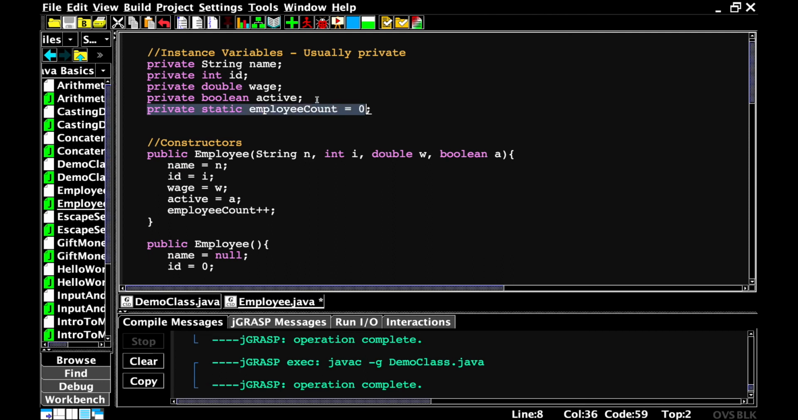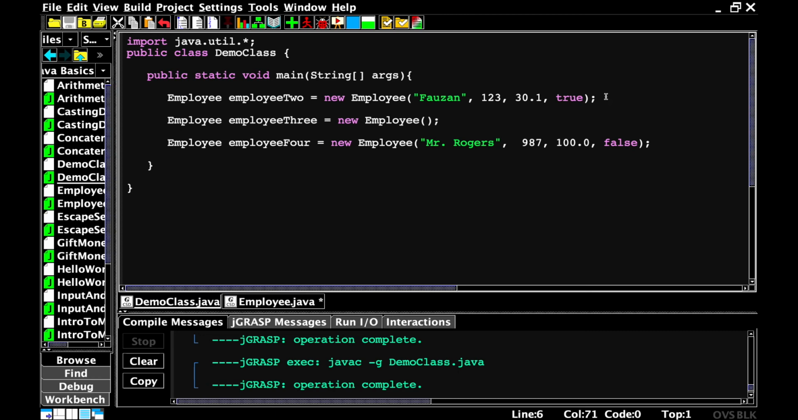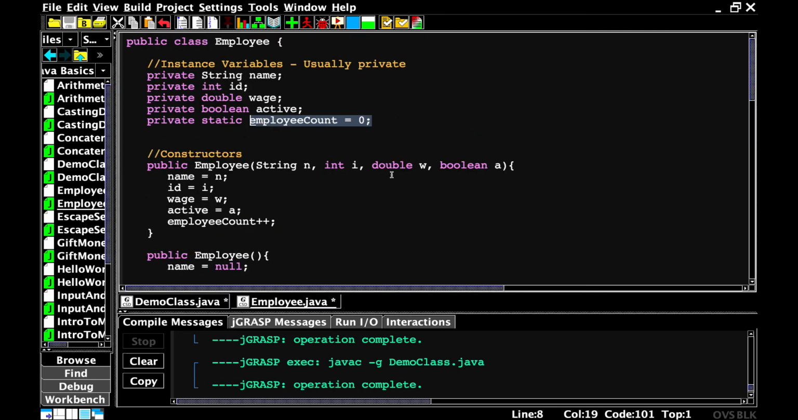Whereas these values are not shared. Each of them has a name, ID, wage, or Boolean value for active, but they're all different values. It's unique to the object. Whereas this employee count is the same for all the objects because I'm increasing it whenever I create the object. So you can see the change. Oh yeah, so to access employee count, what we do is we create a static method.